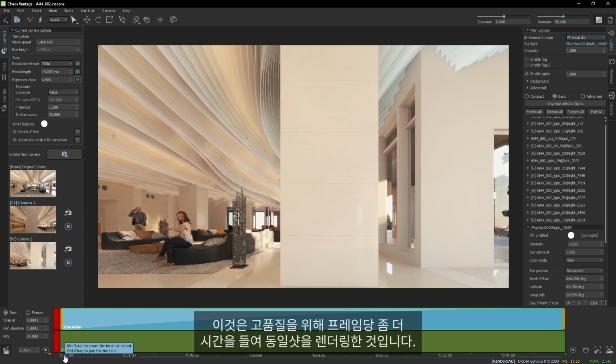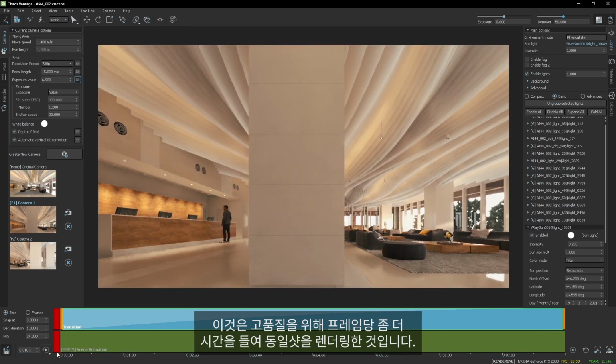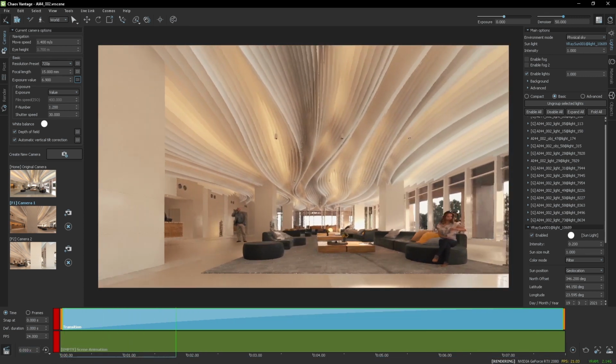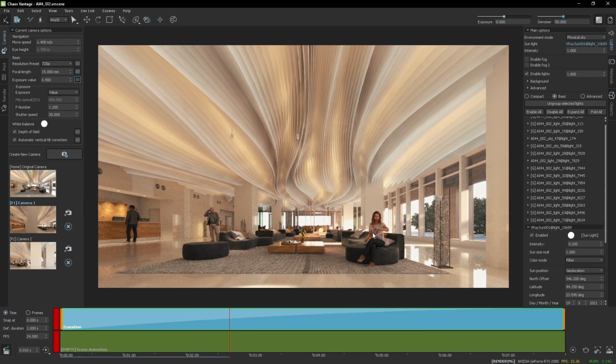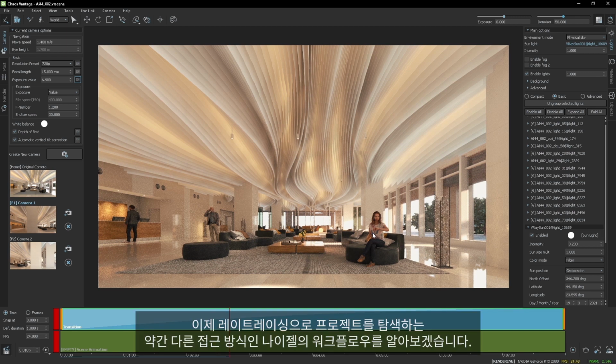And here is the same shot rendered with a bit more time per frame to increase the quality. This was only one way of using Vantage to experience your scenes in real time. Let's see Nigel's workflow with a slightly different approach to exploring their projects with ray tracing.